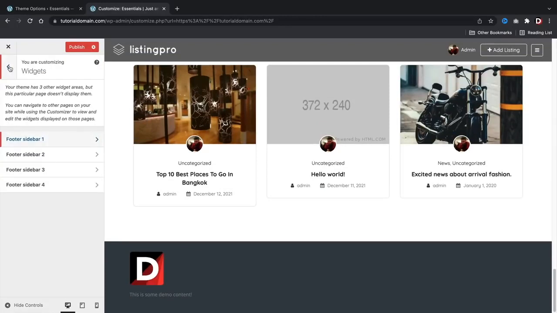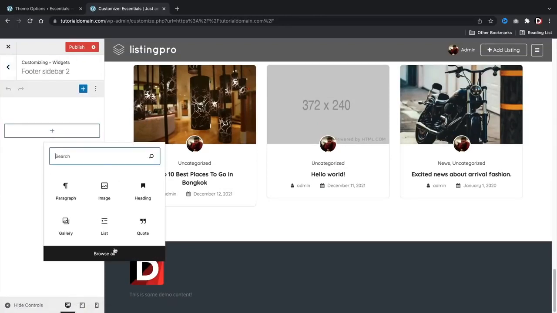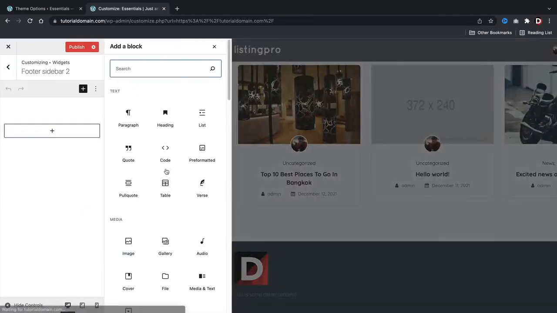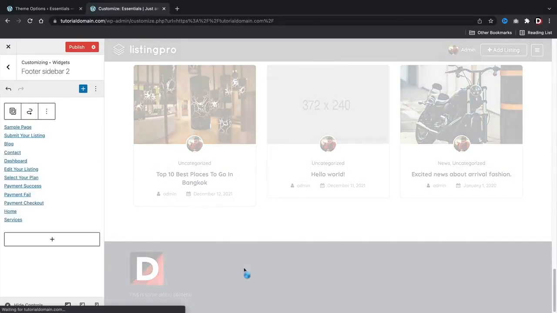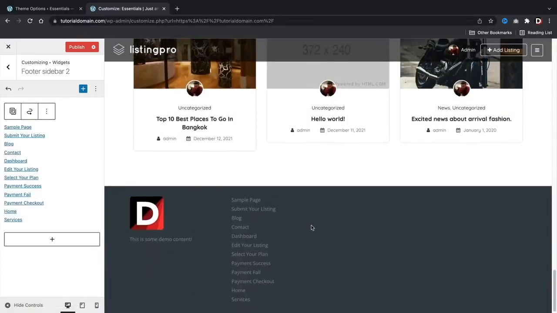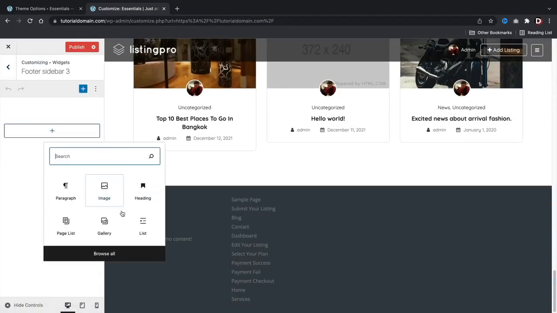Let's go ahead and scroll back here. Let's go to the second one. For the second one, we can click on Browse All, and we can find something else, right? I think we have pages, a page list. Let's throw page list in there and see what that does. All right, cool, we got page list, right? And then we can go to number 3, and here we can add in something else.